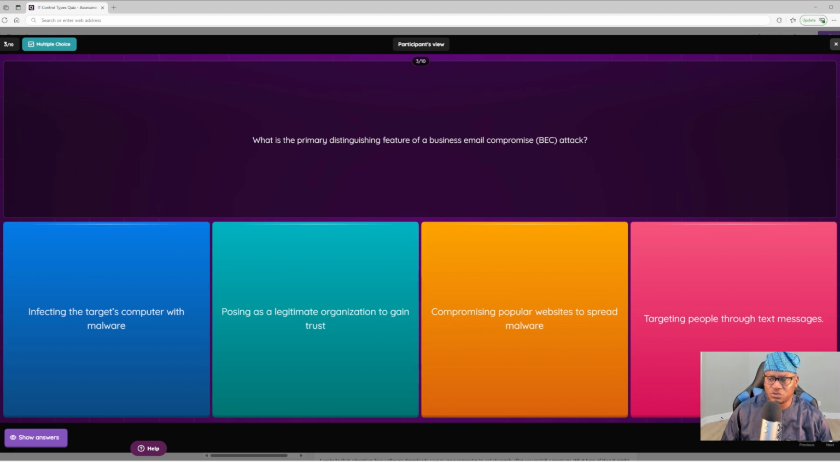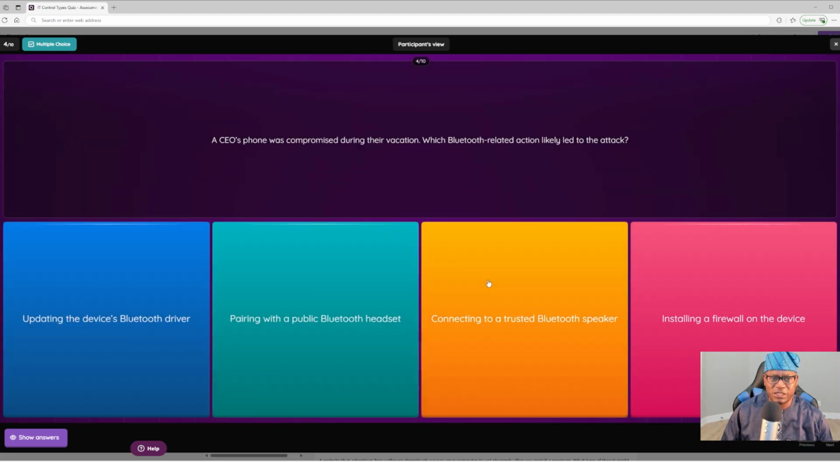Okay, let's go to number 4. A CEO's phone was compromised during their vacation. Which Bluetooth-related action likely led to this attack? So when a phone is compromised and it's through Bluetooth, let's see what choices might be the answer. A is updating the device Bluetooth driver, B is pairing with a public Bluetooth headset, C is connecting to a trusted Bluetooth speaker, and D is installing a firewall on the device.